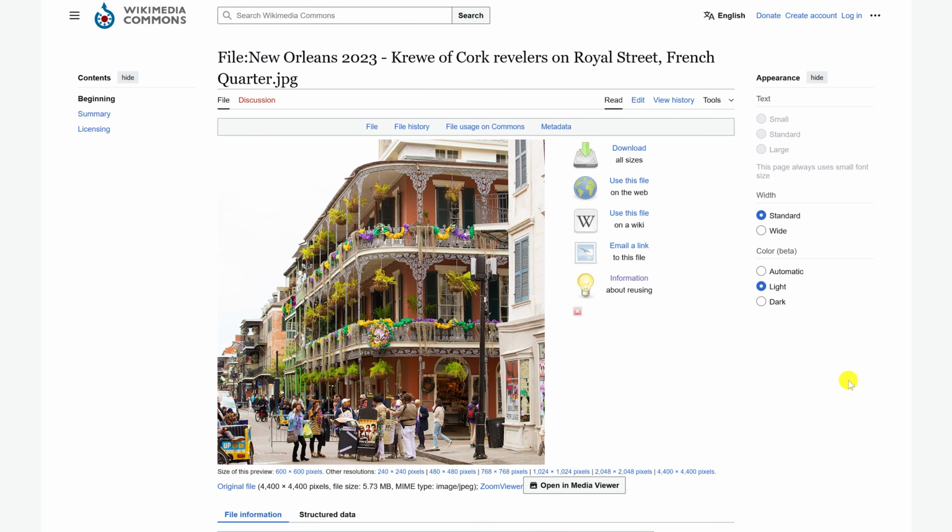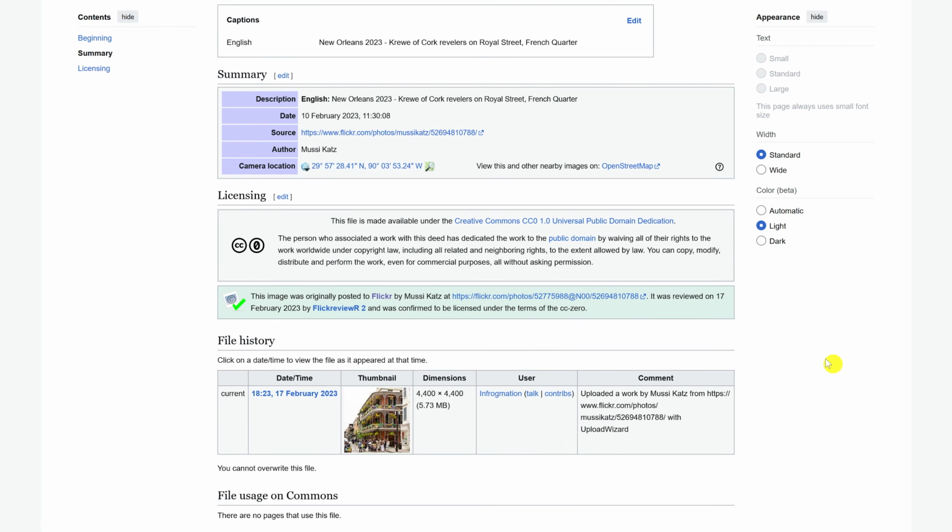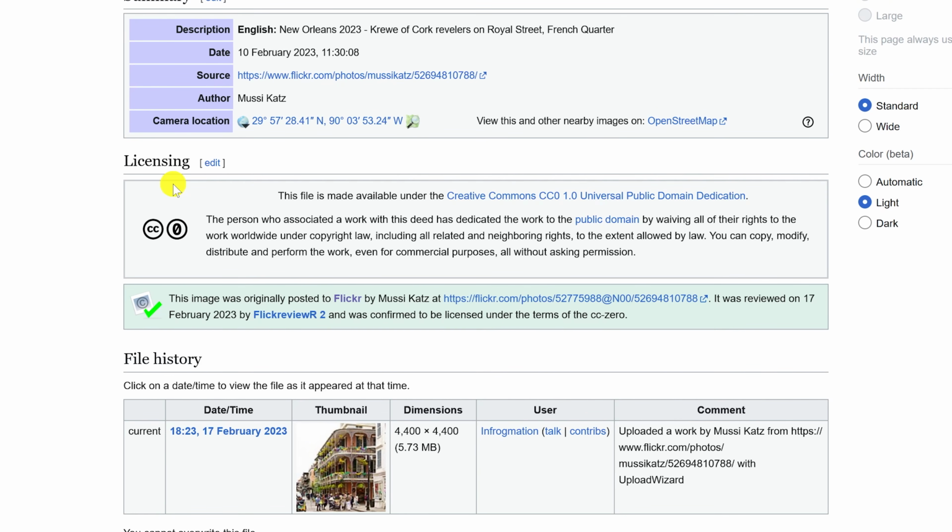On their download page, scroll down below the image. In the section for licensing, you'll get the basic details. For example, this one has a Creative Commons CC0 license. Clicking on the link will give you additional details about that license.